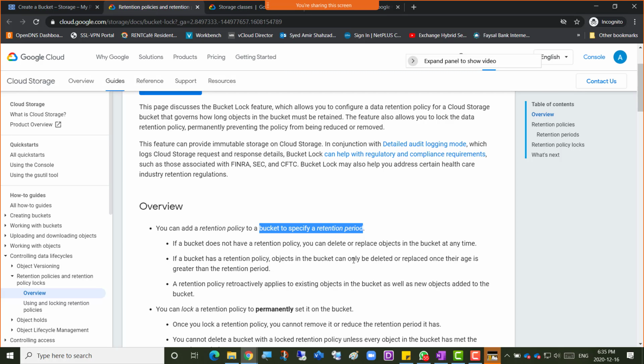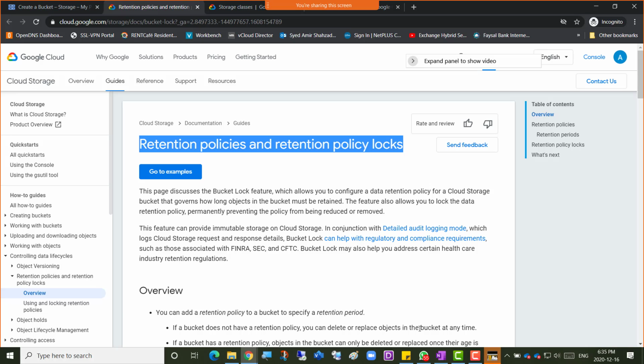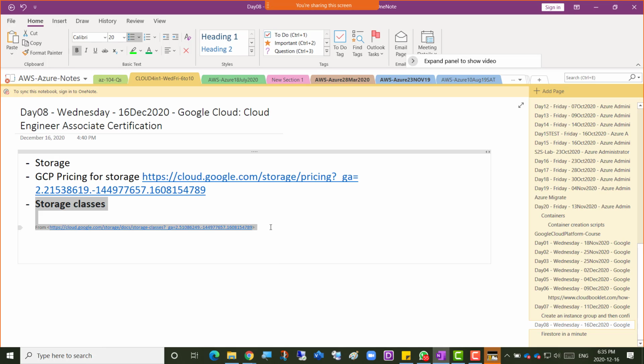But the main thing to understand here is that the objects can only be deleted and replaced once the retention age has passed. I just put 1 day there, so before the 1 day is over, a newly created object, an uploaded file, cannot be deleted or replaced. So that's pretty much what it says here.